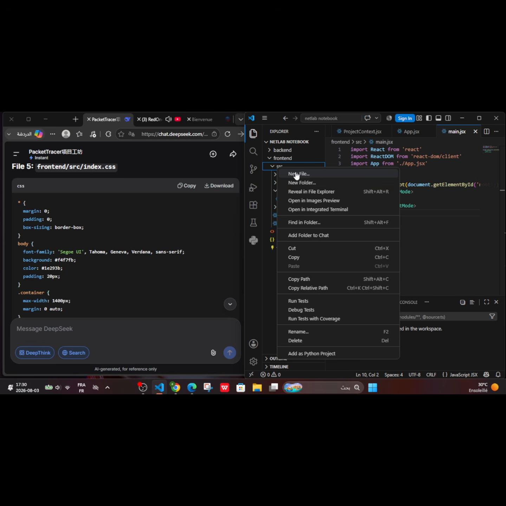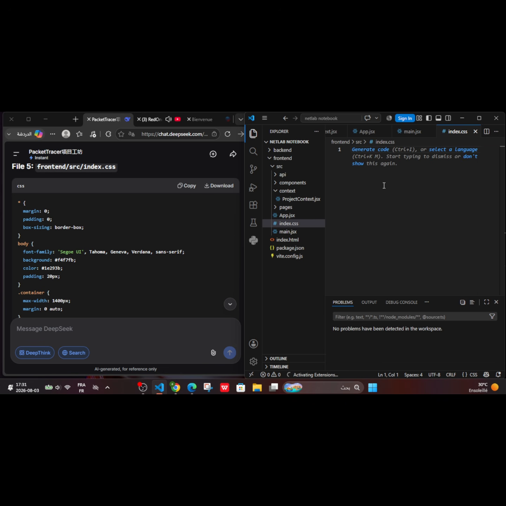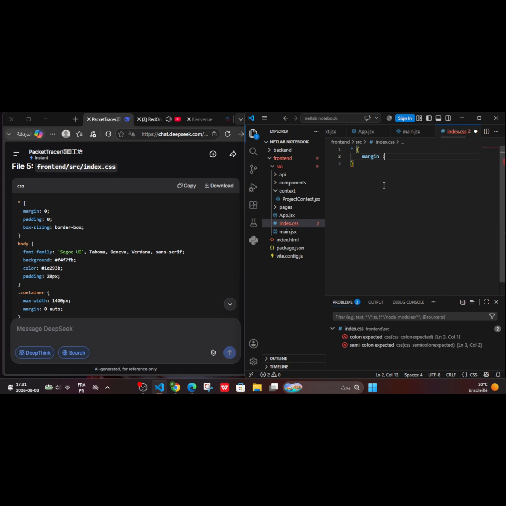Now I will create the index.css for the first overview of styling of my project platform. This is just a simple styling for the beginning of our building of our project.